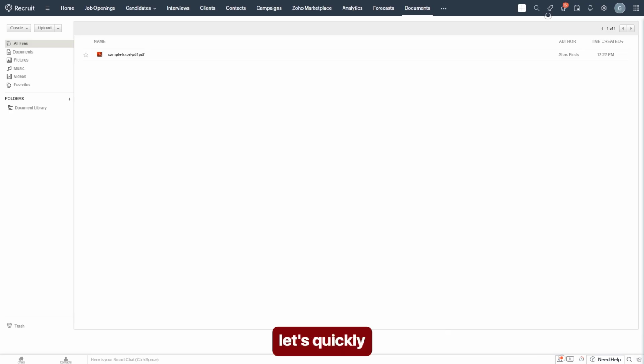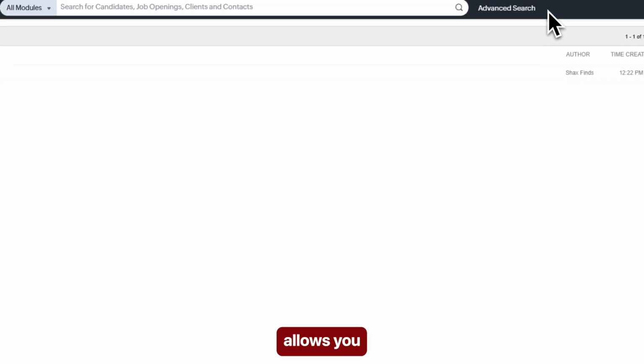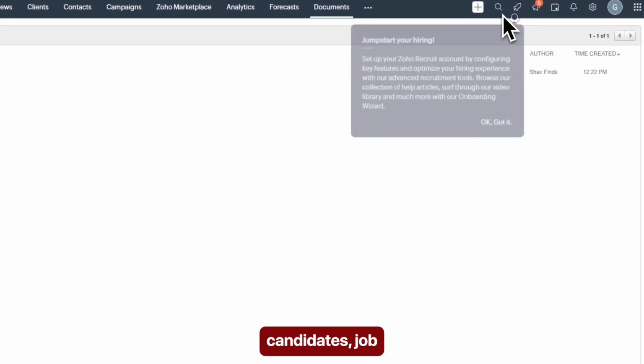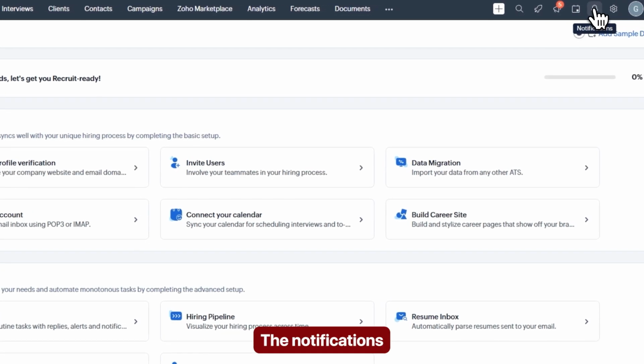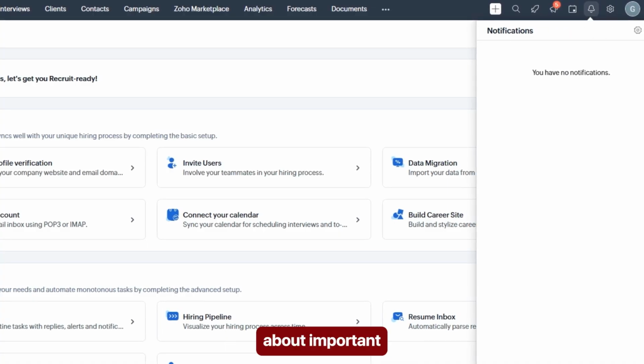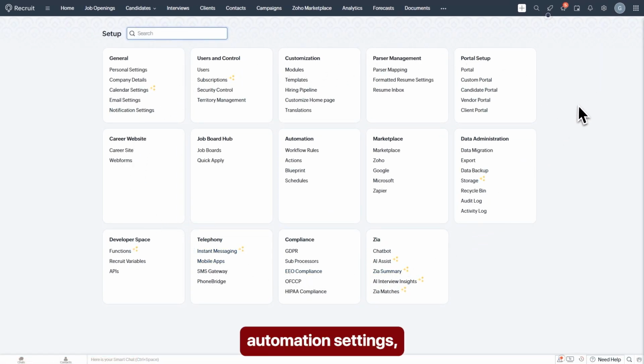Before we finish, let's quickly look at a few useful icons located in the upper right corner of the interface. The plus button provides quick access to create new records without navigating through multiple pages. The search icon allows you to instantly find candidates, job openings, clients, contacts, or other records. The notifications icon keeps you informed about important recruitment activities, while the settings icon gives administrators access to customization options, automation settings, user management, templates, workflows, and other administrative controls.